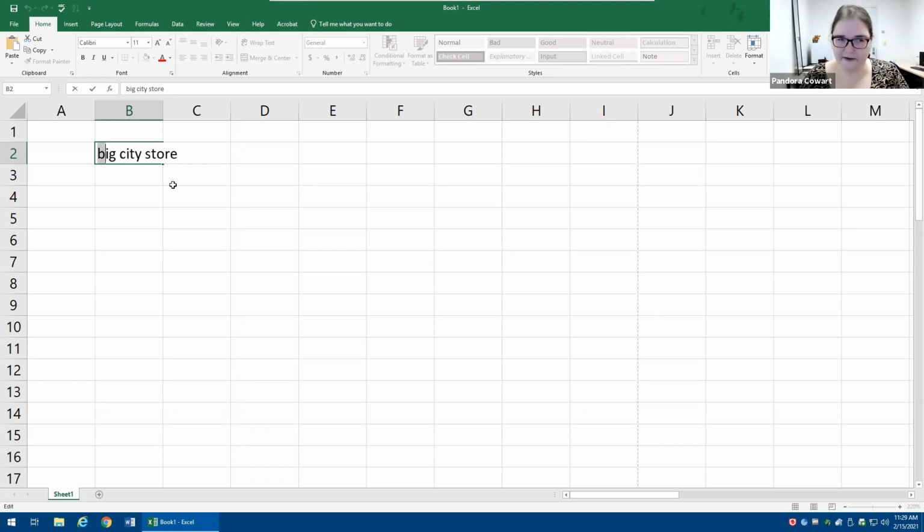I want to replace the first letter of each word with a capital letter. So you can select it and type over it. You could backspace and type. You can delete and type, whatever makes you comfortable. I'm just going to type out Big City Store, capital letters on the first one. Again, I can use my shift arrow to select it and type over it, or remove it by deleting or backspacing and then typing it in. Okay.